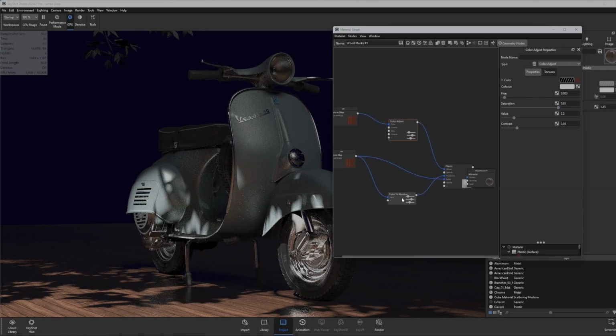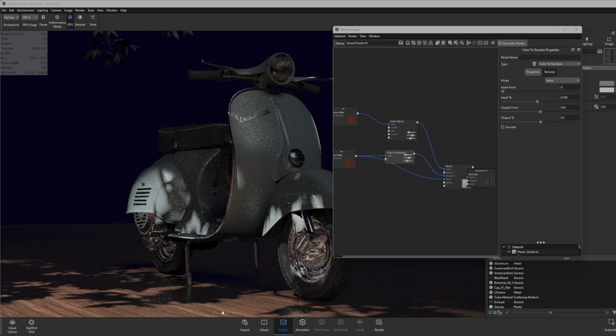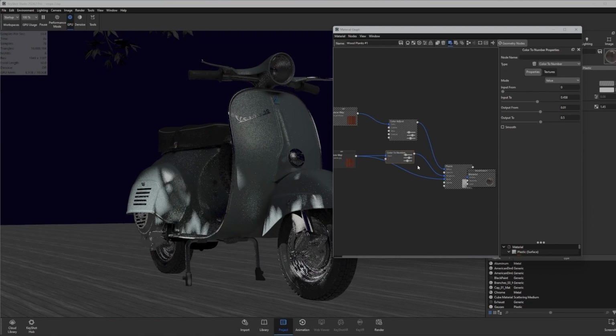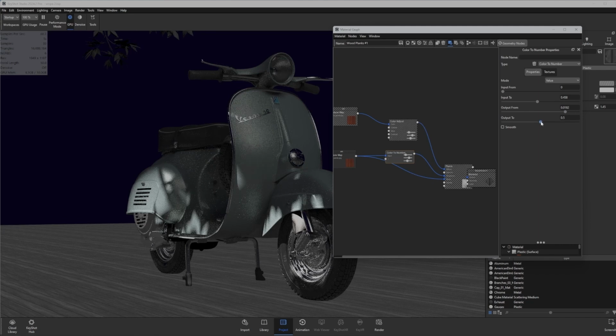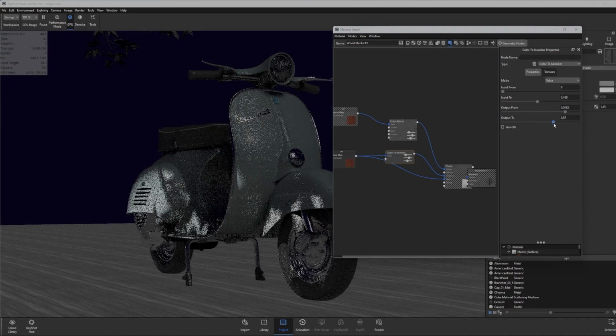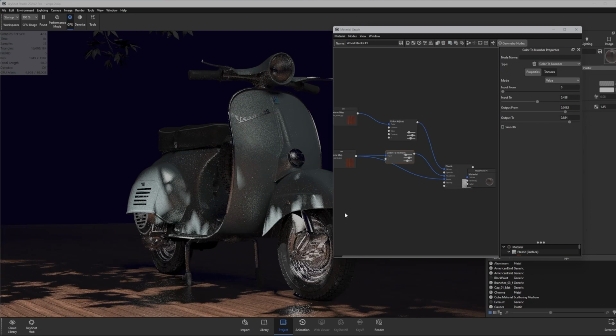And for the roughness, we can use this map, but I don't want that many reflections, so I'm gonna increase that value so the color of the image is a brighter value. I'm also gonna change the output so I can get more rough type of reflections, maybe something like this.